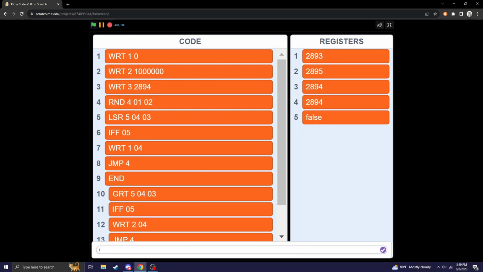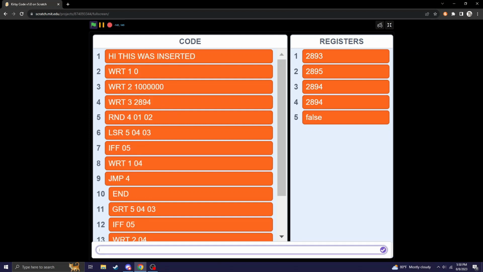Final thing, let me go through some of the other E commands, external commands. So we have insert, which inserts a specific instruction at a specific place in the list. Let's insert it in the first place, and we'll just put, hi, this was inserted. It just got inserted there.